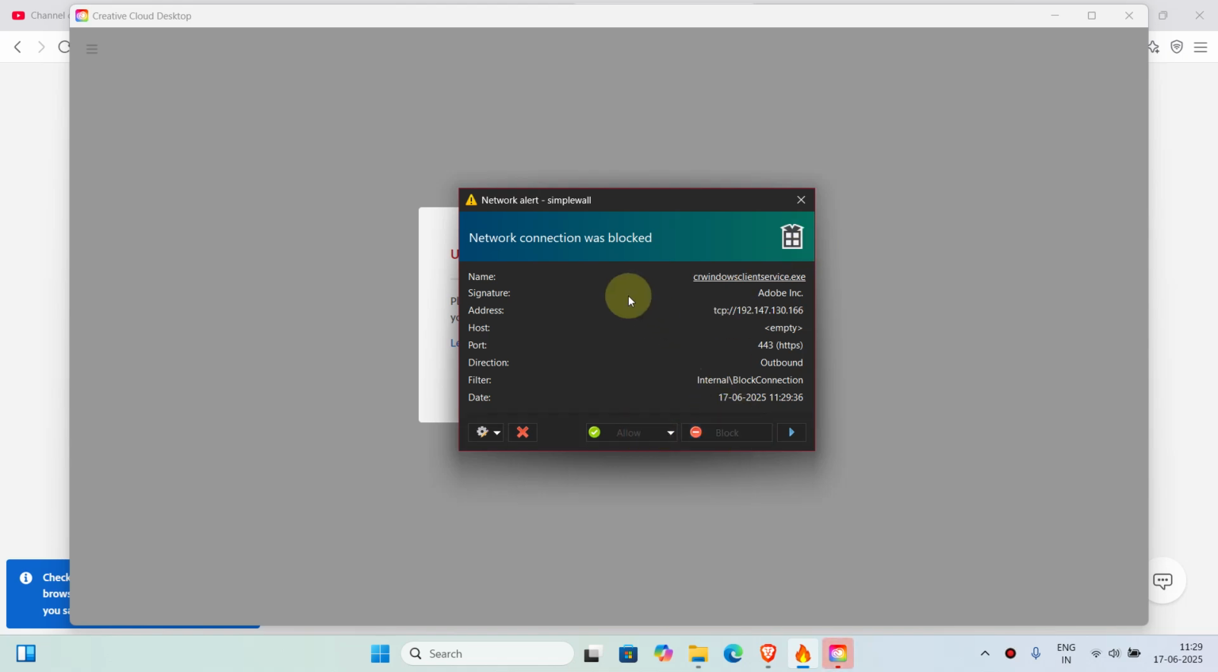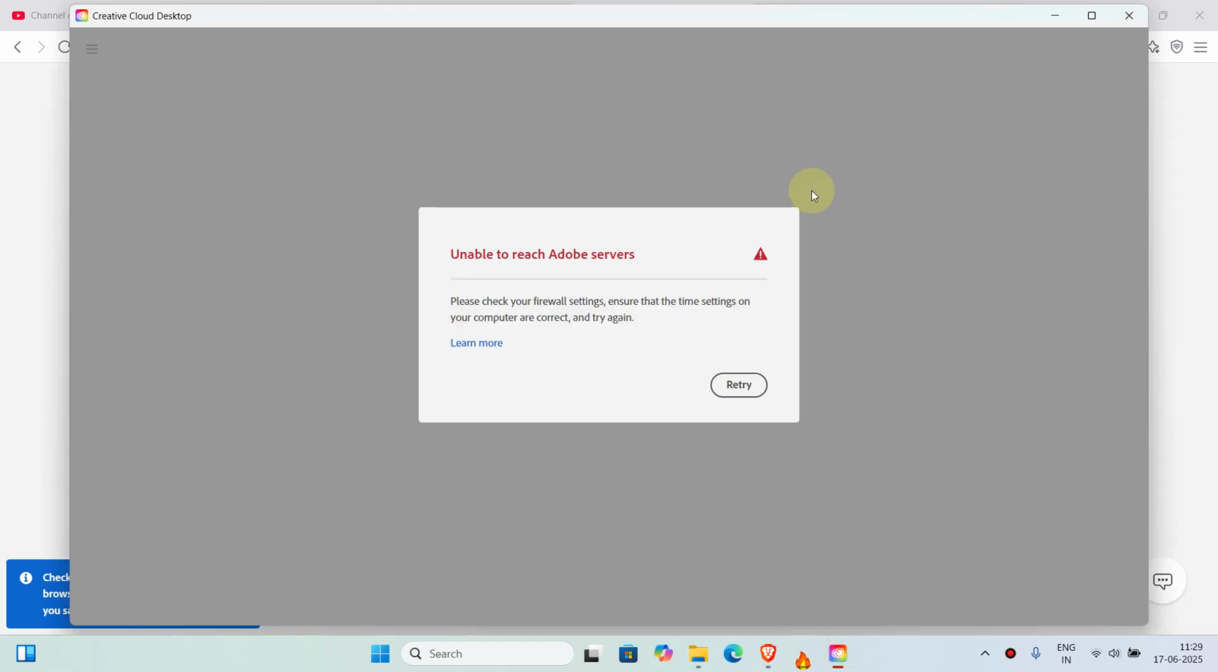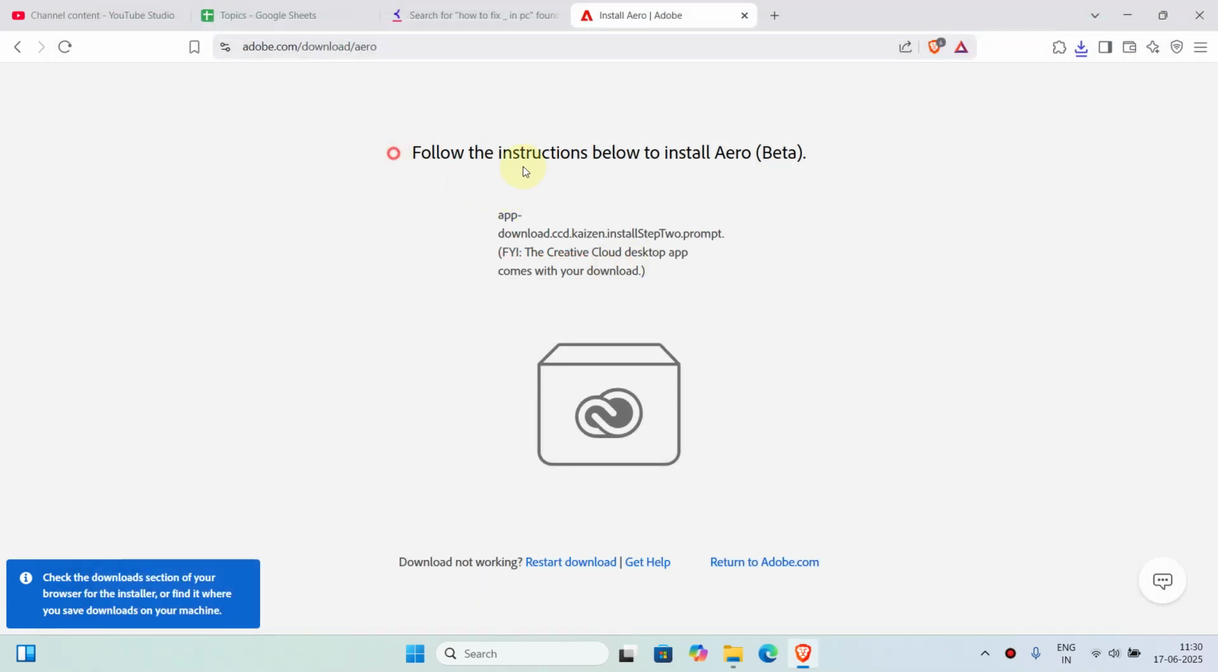So once that's done, you can see the installer is opened up. So you can just click on the install. I haven't allowed the internet for this application, so it's showing me like this. So if you don't have a firewall protection, it will just open up correctly. So you have to just log into your account, and that's it. So that's how you can easily download the Adobe Aero application on your desktop for free.